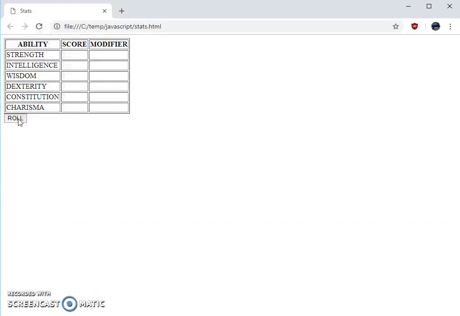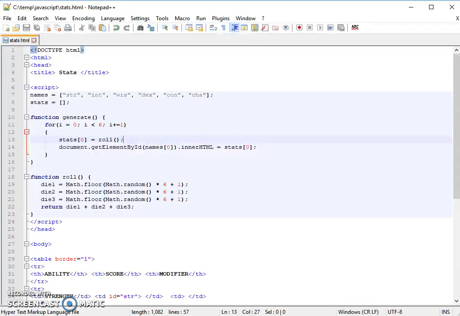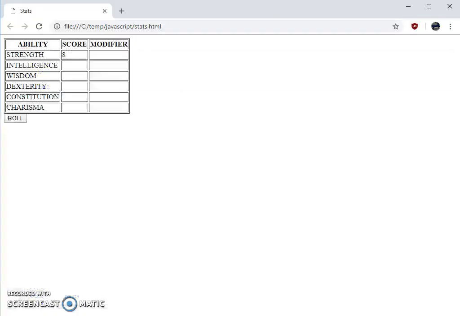So reload the page. Okay, it's only affecting strength, so let's go back and look. And of course, I'm only affecting stats at 0. But I want 0 through 5, and my loop here is storing the numbers in the variable i. So I'm going to change that 0 to i in the stats, the names, and again in the stats over here. Okay. Now let's try this again. And there we go. All 6 stats are getting changed again.